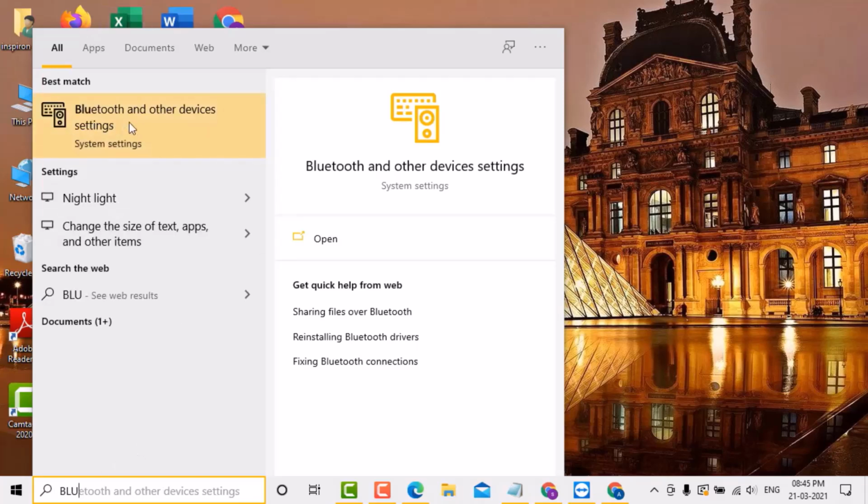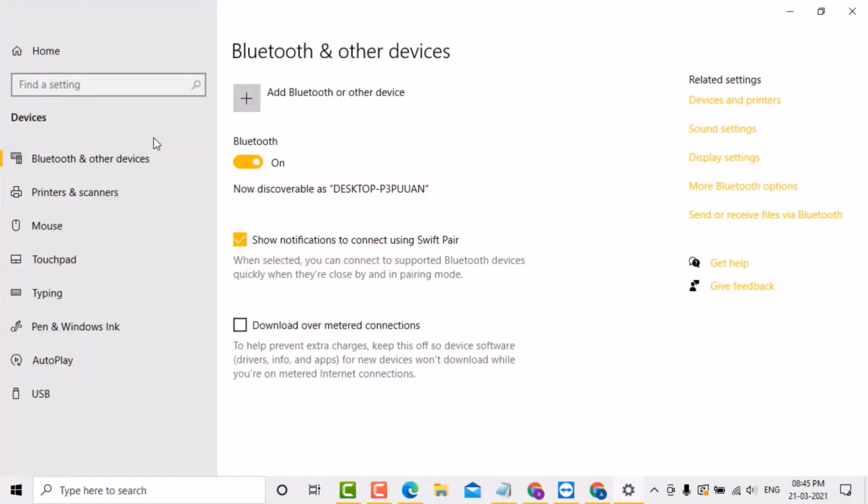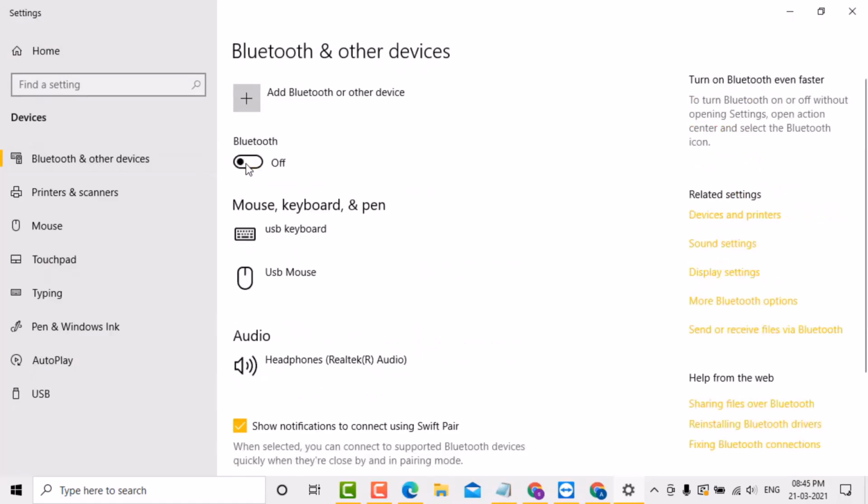Here, the option Bluetooth and other devices settings. So click it. And if you want to turn off, select the toggle off position. That is it. And if you want to turn on, select the toggle on position.